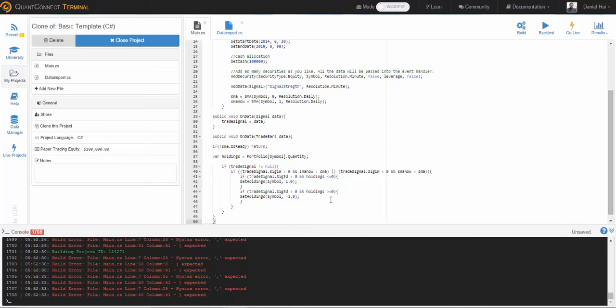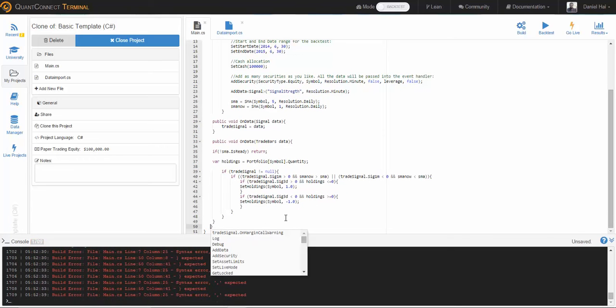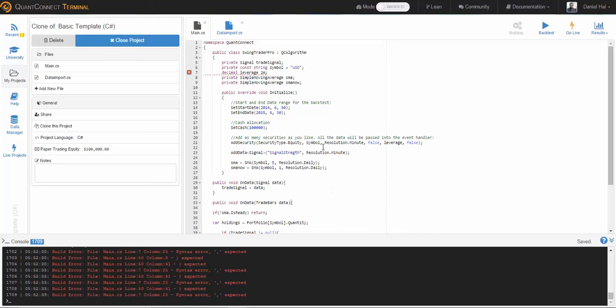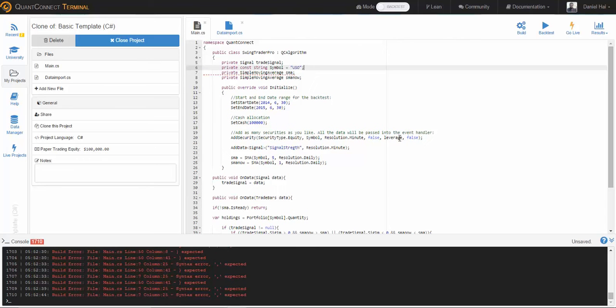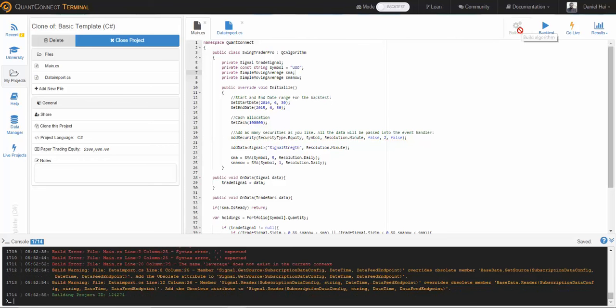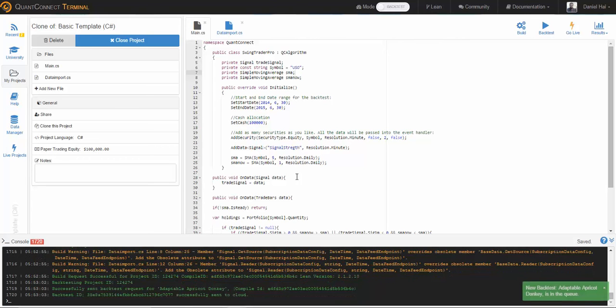Okay, not sure right now. Okay, seems to like it. It's only unhappy about the leverage. So let's just get rid of it and set the leverage to 2. Great, so our algorithm compiled, and now we are basically going to backtest it and see what we get. Hopefully it runs smoothly.